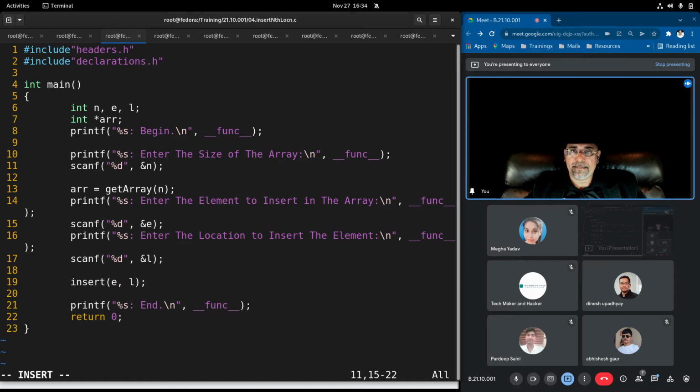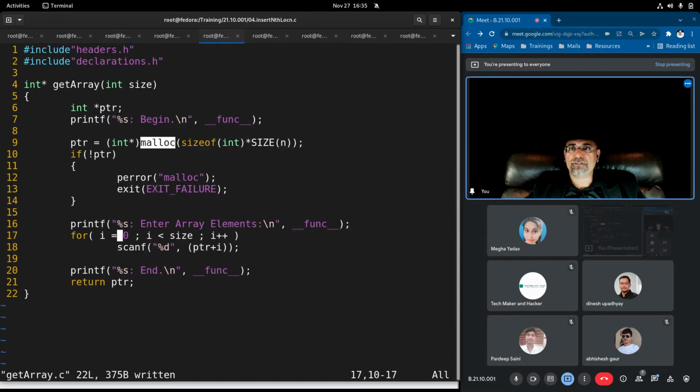We had taken n as the original size of the array. Did you remember this? Then we passed this n to the getArray function, and the getArray function took n as an argument into size, and allocated that much memory. You saw that, isn't it? So n is the size of the array.